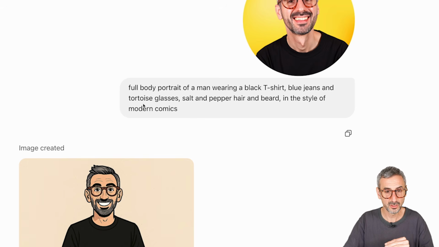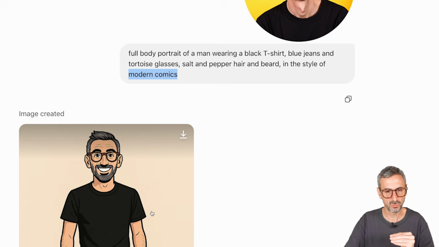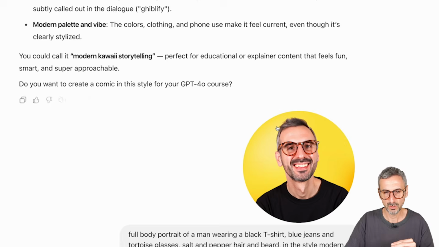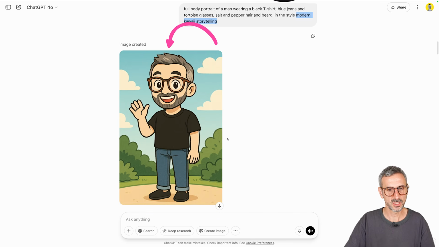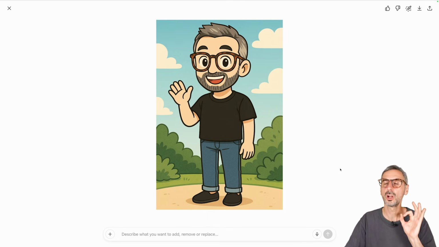So that's great. I now had a better term, modern kawaii storytelling, to replace the style I said right here, in the style of modern comics. You see, because I said modern comics, I got this result. But now I'm going to prompt again right here, and instead, I'm going to use modern kawaii storytelling. And this is the image that I got. So much closer to the original comic strip generated by Tianyu. So I was pretty happy.